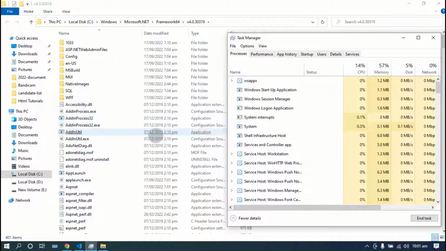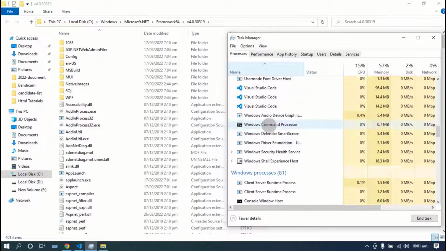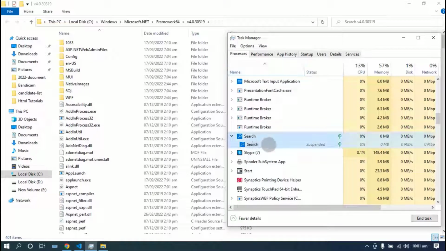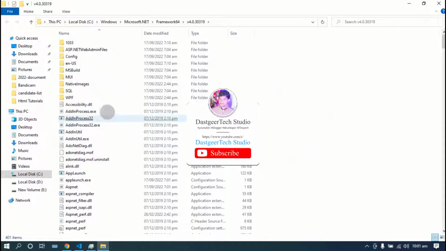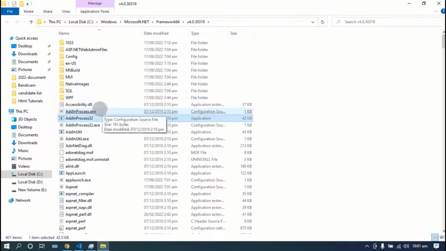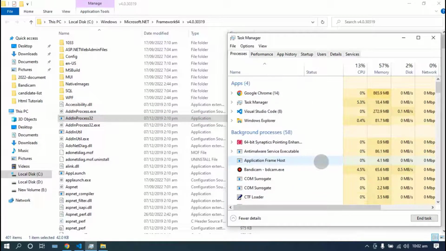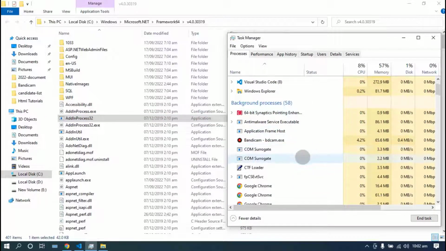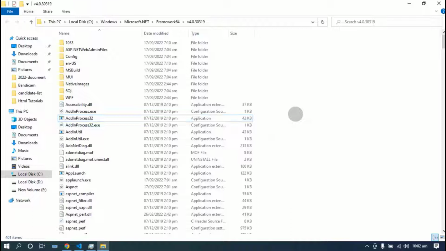Now the file has been removed. And now the second issue is this search, which is also an issue. I think this add in process.exe file is not removed here. Now check whether it is running or not. I think it's removed. If it's not removed, then we have a simple solution for that.